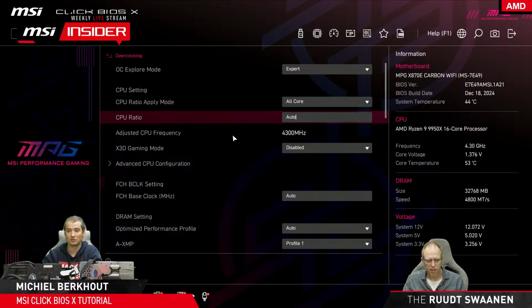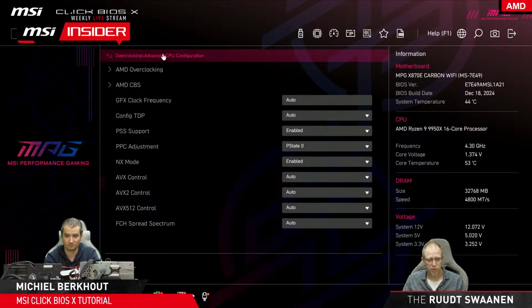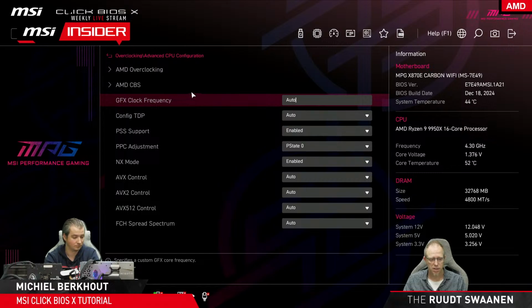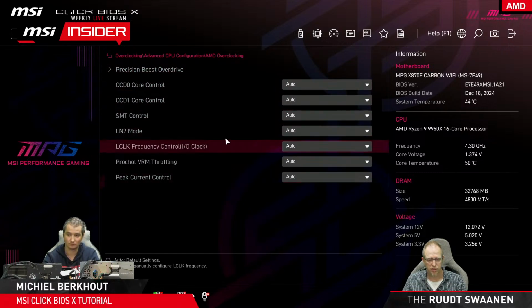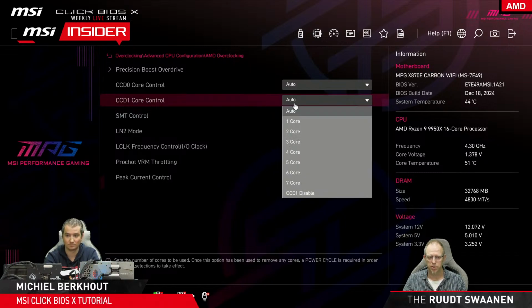Exactly, yes. We can also go to PBO manually, and that's going to advanced CPU configuration, same as with Intel, where you did the power limits, and then go to AMD overclocking, and here is the precision boost overdrive. Here you can also control the cores or the CCDs. So if you want to disable one CCD completely, for example, if you have a 9950X3D and you only want to run the one with the extra cache, you can disable one of them. And you have to figure out which one.